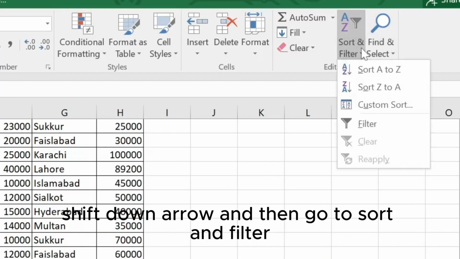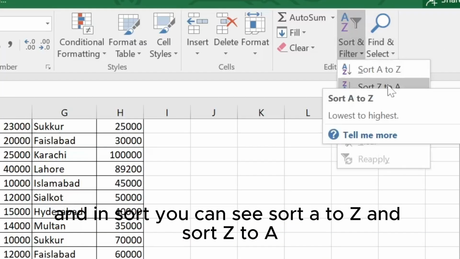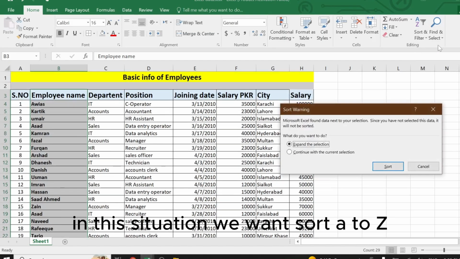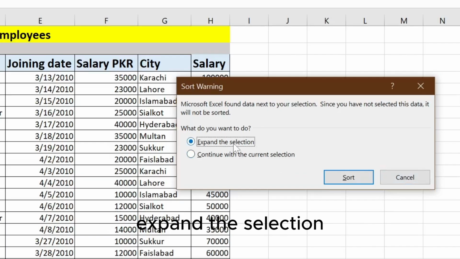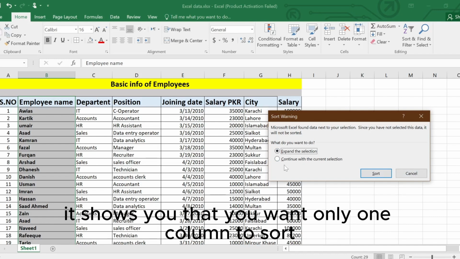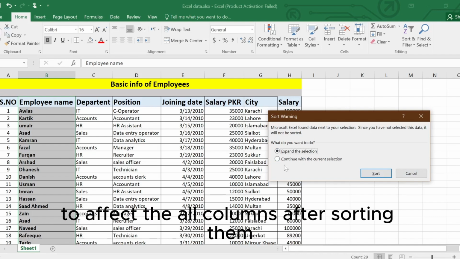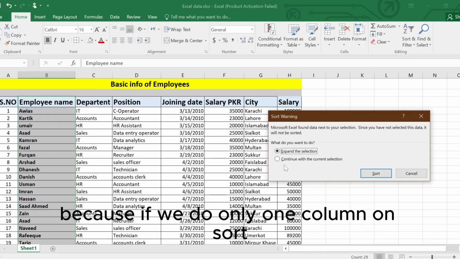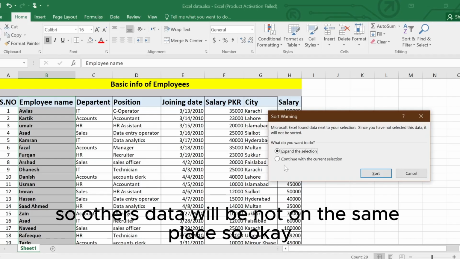to Sort and Filter, and in Sort you can see Sort A to Z and Sort Z to A. In this situation we want Sort A to Z. Press on it and then you'll see Expand the selection or Continue with the current selection. It asks whether you want to sort only one column, or to affect all columns after sorting them. We want to affect all columns, not only one column, because if we sort only one column, the other data will not stay in the same place.